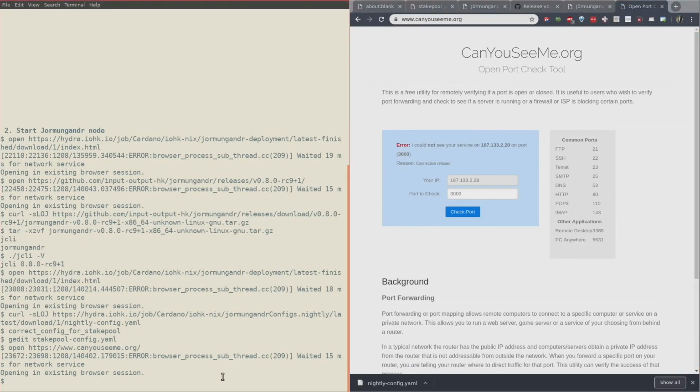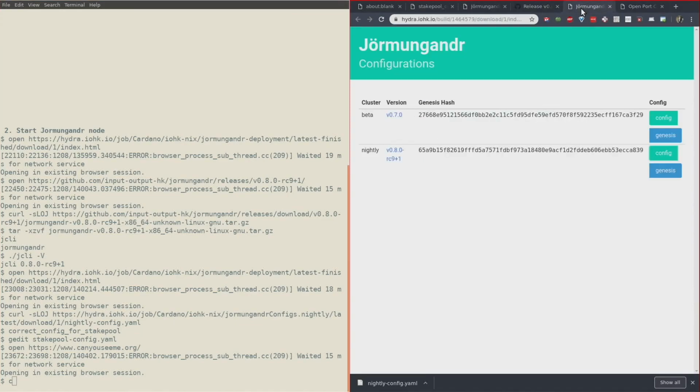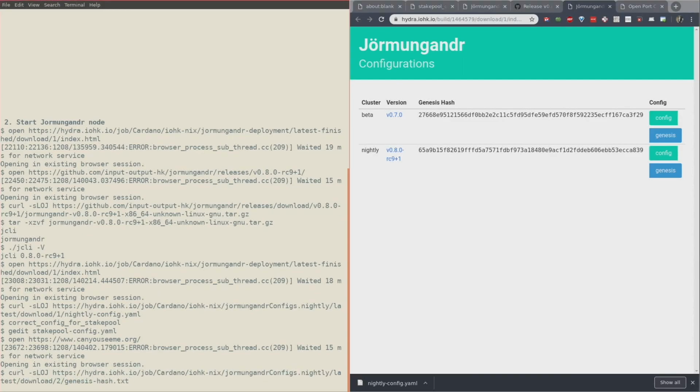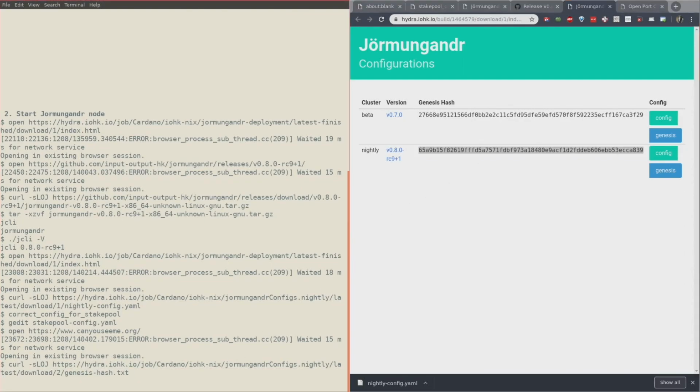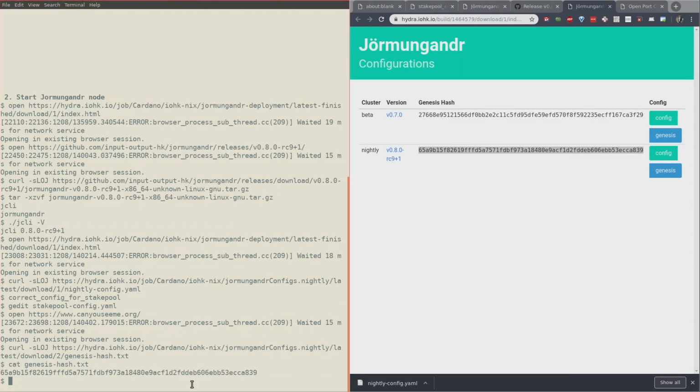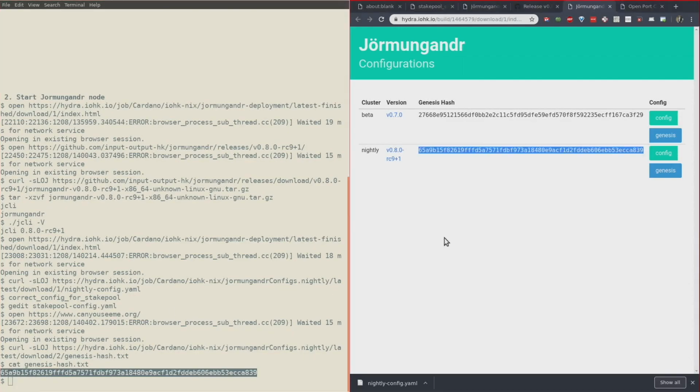Okay, now that I have the stake pool config YAML file, I need to go back to the same website and save the genesis hash in a text file. I'm going to create that here in a text file called genesis-hash.txt. And let me show you what my genesis hash has. It has this hash right here, 65A, and you see it's the same as here. So now I have the genesis hash and the stakepool config YAML file.